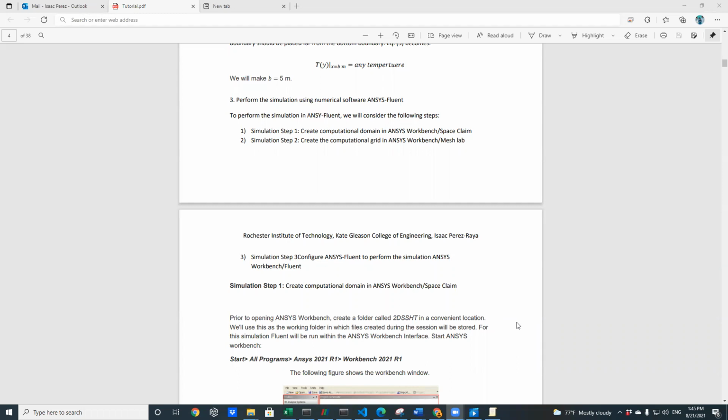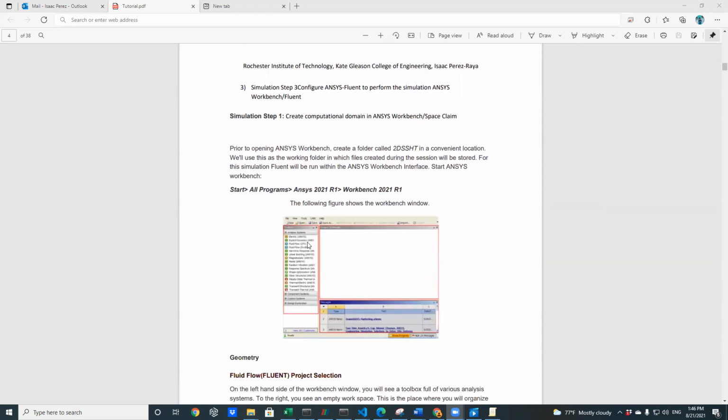Okay, so now let's do the simulation, and we will do it using ANSYS-Fluent. So these are the steps that we will follow. Step number 1, we will create the computational domain in Ansys Workbench SpaceClaim. Step number 2, create the computational grid in Ansys Workbench Meshing. And number 3, we will do the simulation. We will configure ANSYS-Fluent to perform the simulation in Ansys Workbench Fluent. So now let's focus on step number 1. Create a computational domain in Ansys Workbench SpaceClaim.